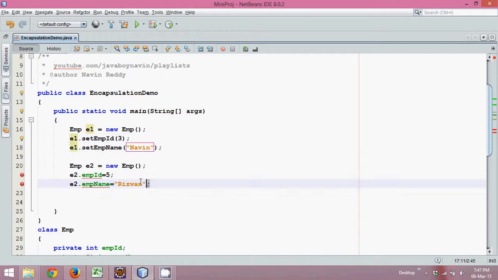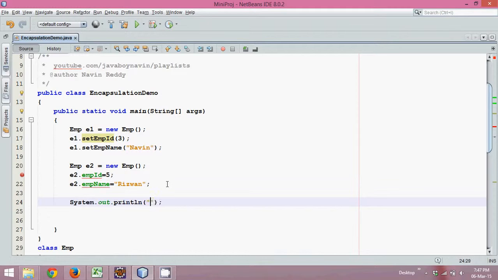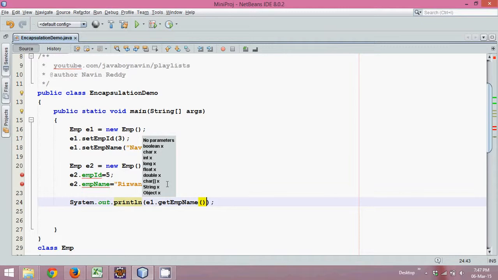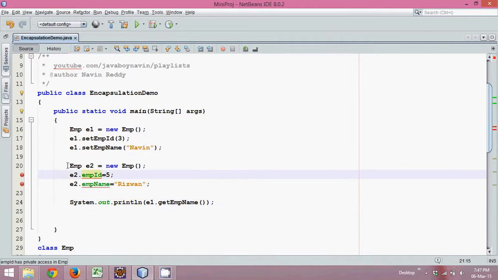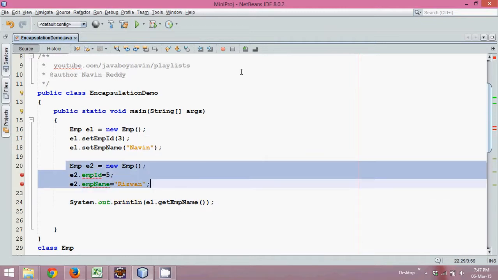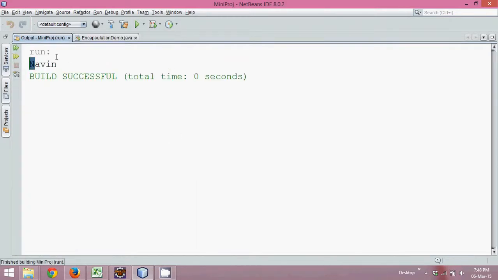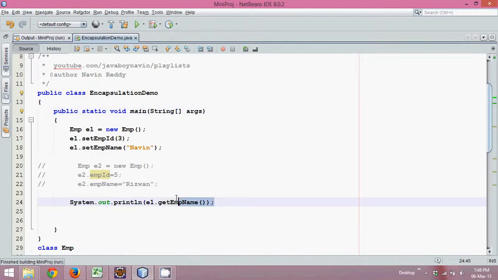So instead of assigning values in this way, because variables are private, you can use methods. How to fetch it? Let's say I want to print. So I will say e1 dot get employee name. Since this direct access will not work because we are getting an error, we made our variables private. So we'll comment this part and let's run this code. And the output we'll be getting is Navin, right? It's because we are using a method called get employee name.